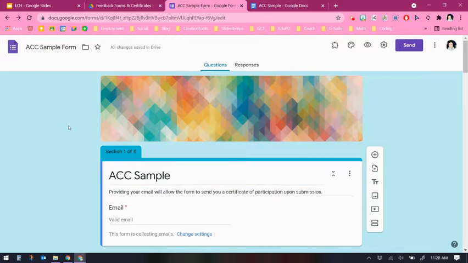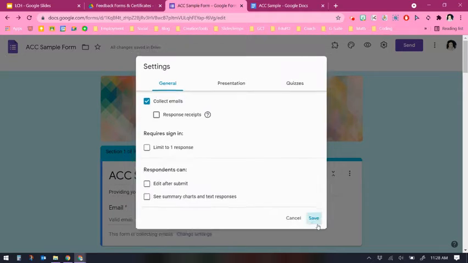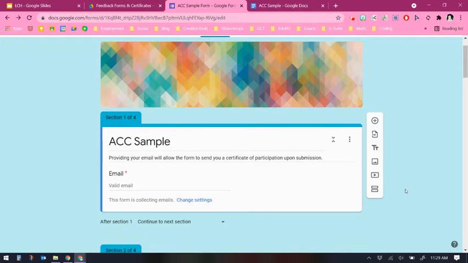Now, if you're using the template that I've provided for you, it already has collecting emails turned on. However, if you chose to create your own from scratch, you'll need to go to Settings and check the box that says Collect Emails. Then select Save. This is so that Autocrat knows where to email the certificate that it creates for each user.